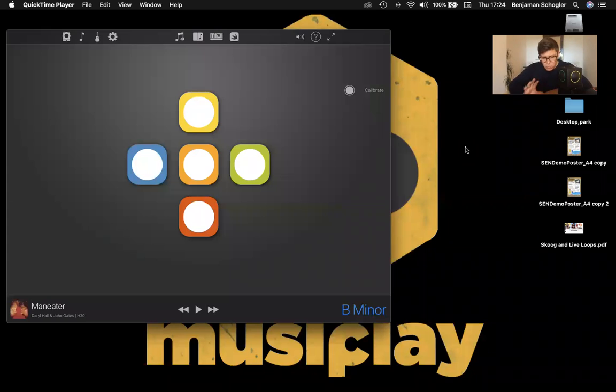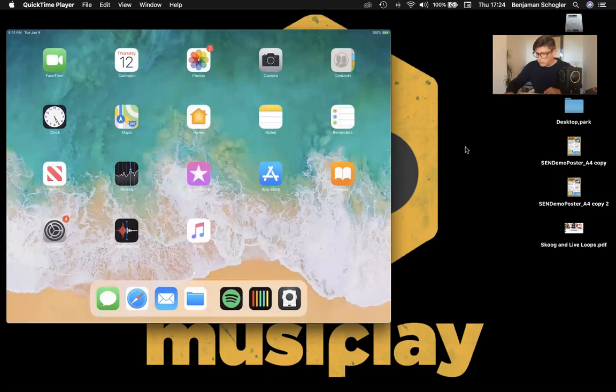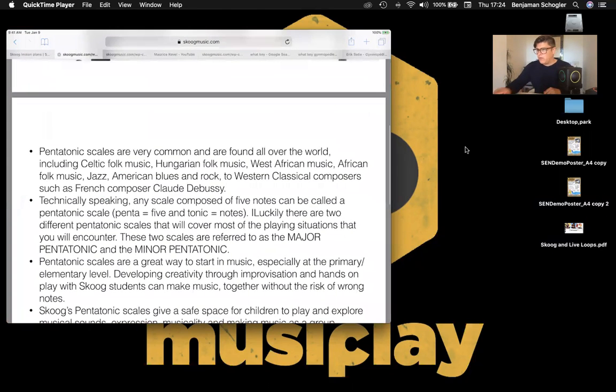Now, before we go on to looking at other sounds, I wanted to give you some other ideas about how you might be able to use it really quickly. So you've got the iTunes integration, you've got the Skoog songbook. Now, one thing that I know people often do is play music from YouTube.